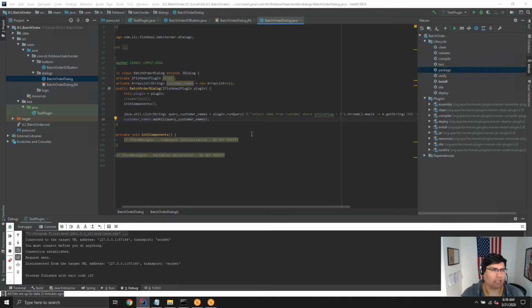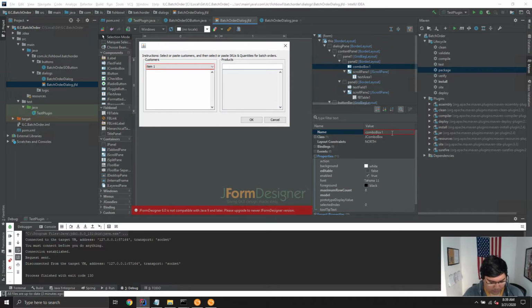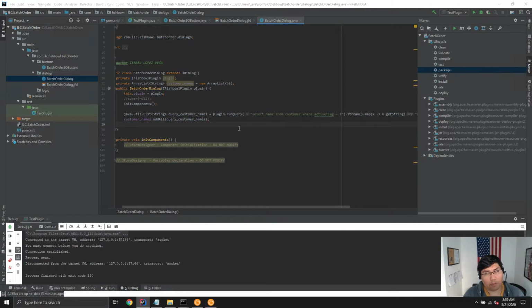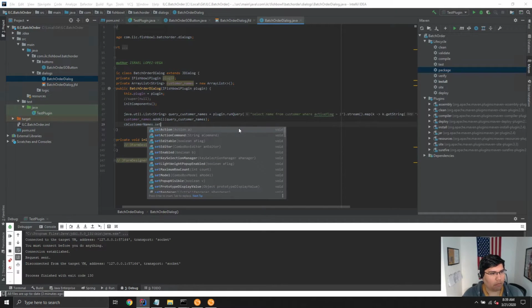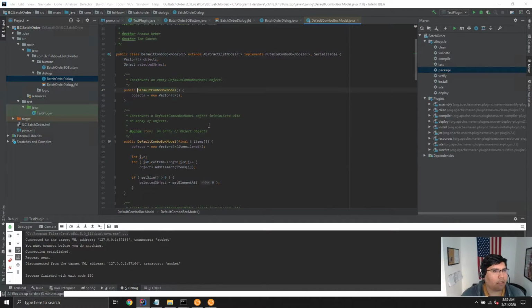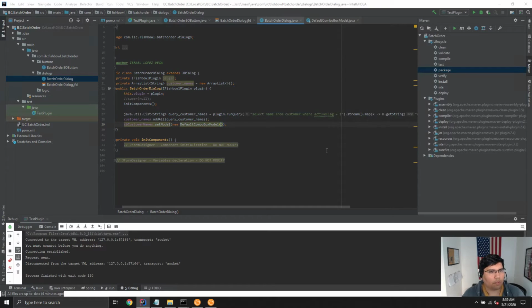Now let's start cleaning up our design for this. So I'm going to call this combo box CB customer names, and then I think a default model would be just fine. So CB customer names set model, new default combo box model. I think we can just give it items, so customer names.